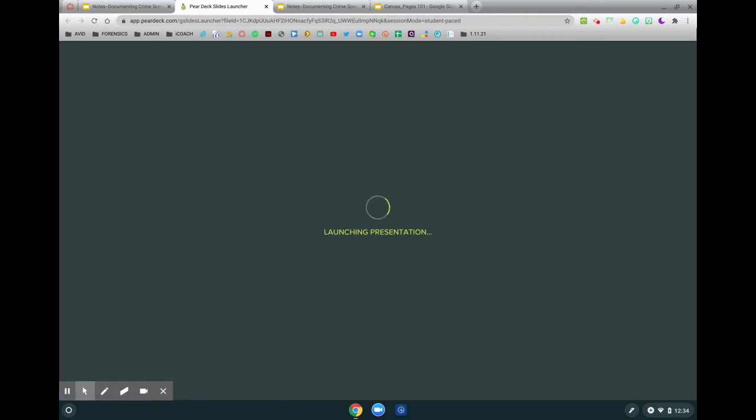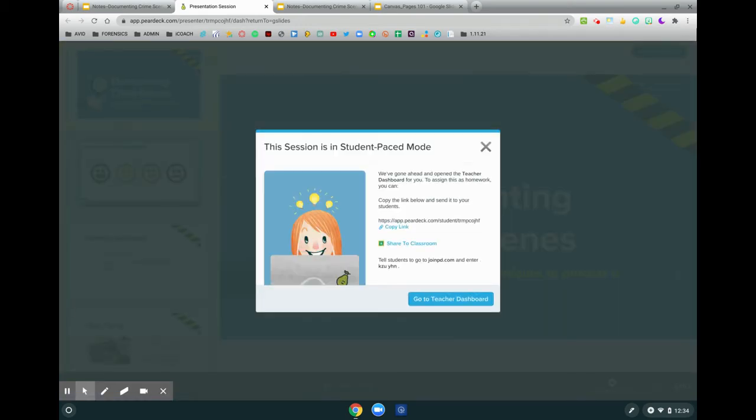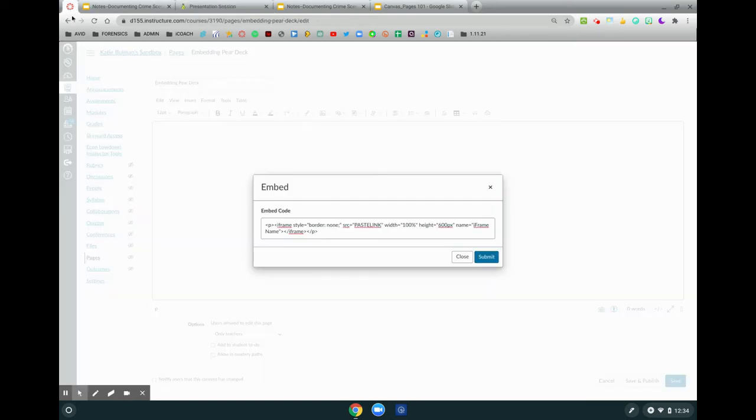This will launch the Pear Deck slide launcher, and it will provide an option for us to either share a code with students, which we could do in real time, but since we want to leave this information in a page for students to do on their own time, instead what I'm going to do is take this copy link option here. If I press copy link, it reminds me that I have the link copied to my clipboard. And now I'm going to go back to Canvas.